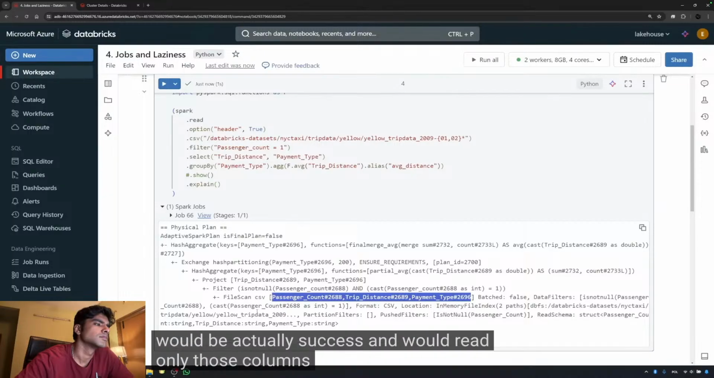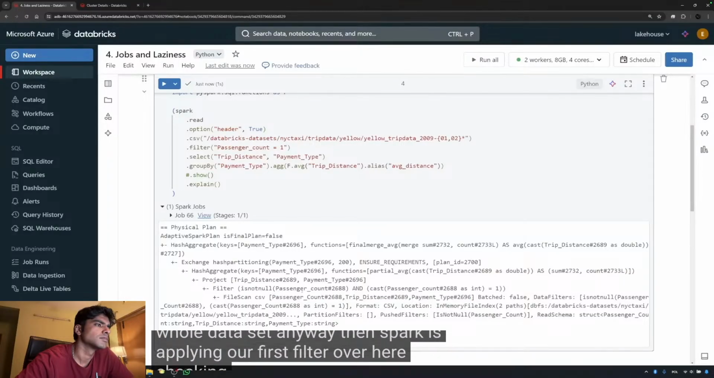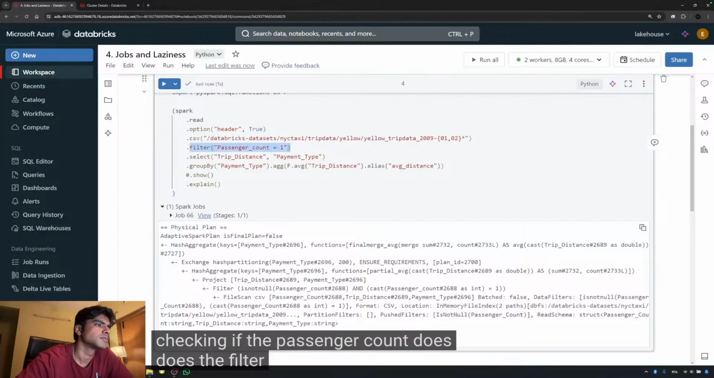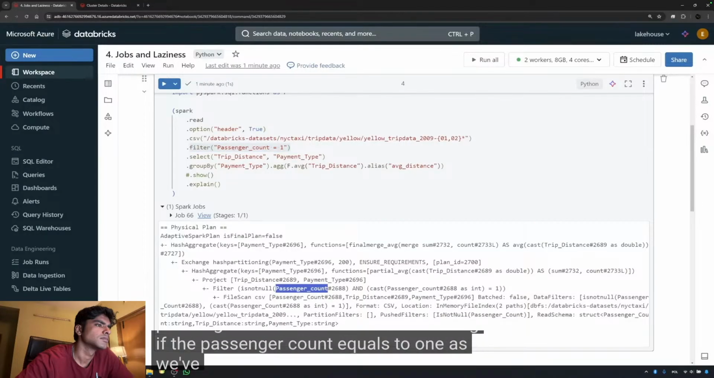Then Spark is applying our first filter over here, checking if the passenger count, that's the filter, checking if the passenger count is not null, and checking if the passenger count equals 1, as we've written in the query.